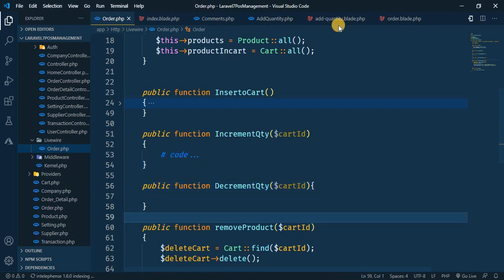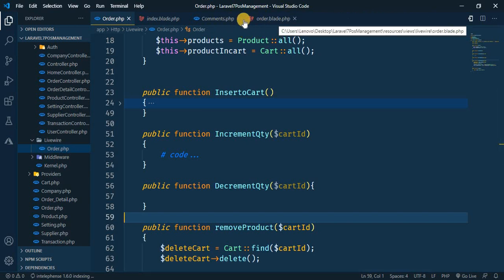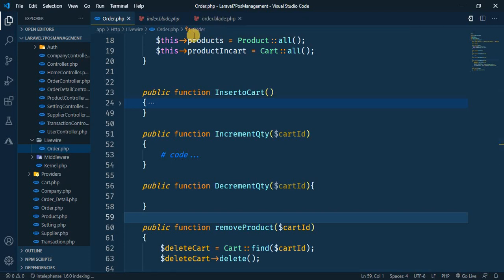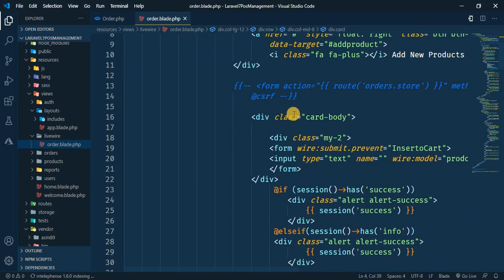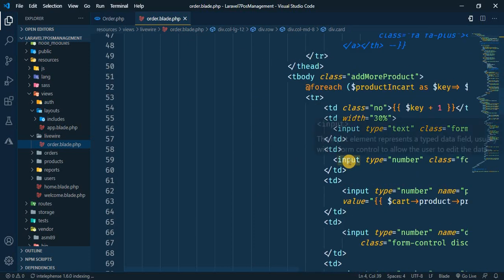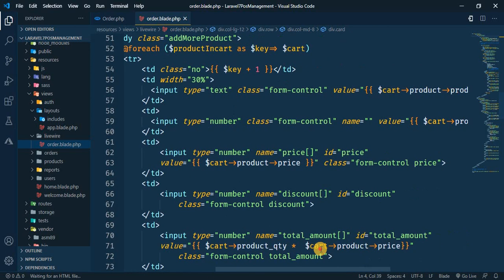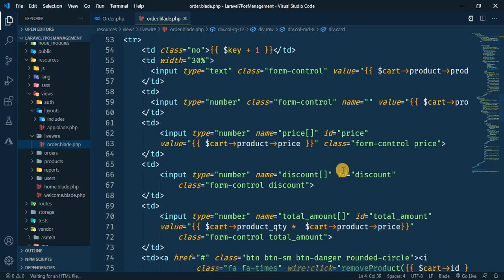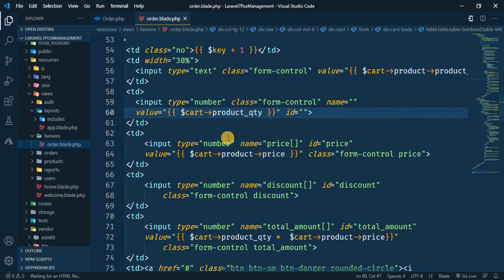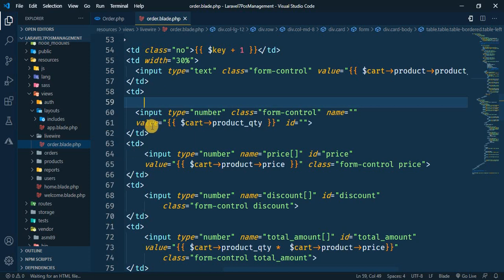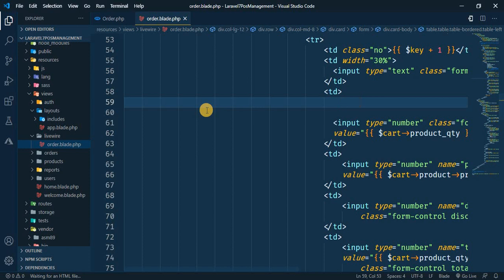So I will go to my orders like this. I will come to this order here. What I will do here is underneath this quantity. Here's our quantity. Let's break this down. So what I will do here is I will not use this input field here anymore. But what I will use is something like this.